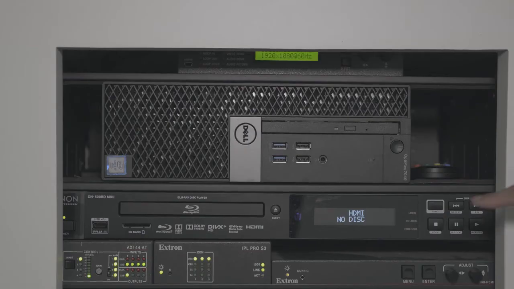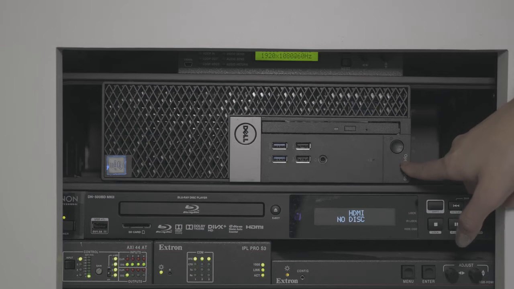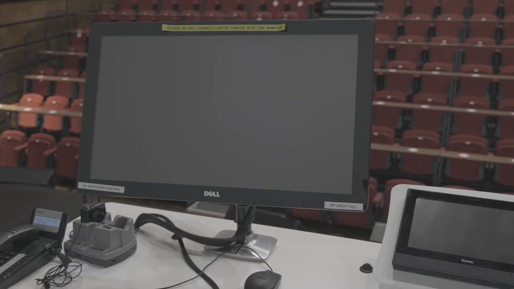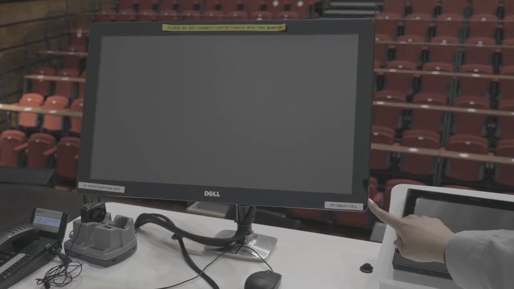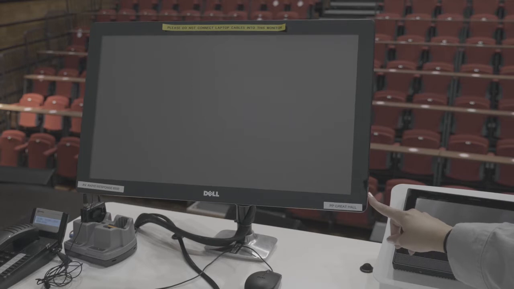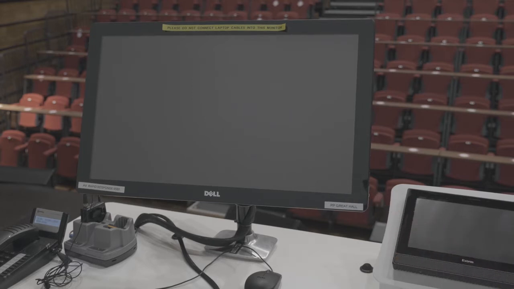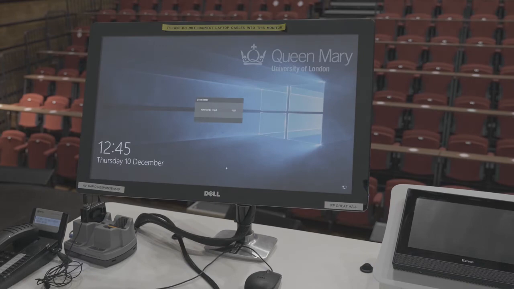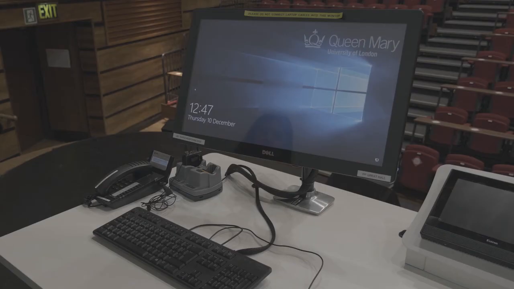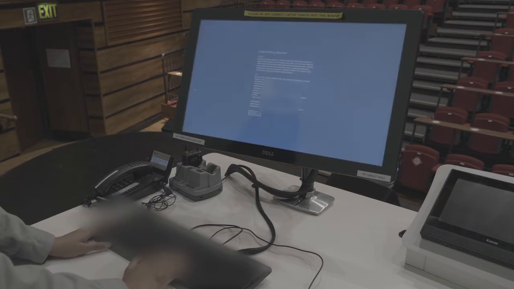The PC is located in the cabinet below the desktop. To switch the PC on, press the button as shown. To turn the monitor on, use the button, located at the bottom right of the screen. If you are going to use the PC, log in with your user account in the normal way.